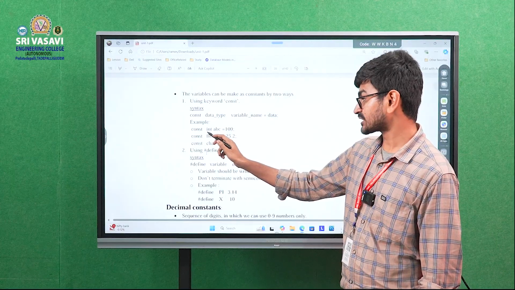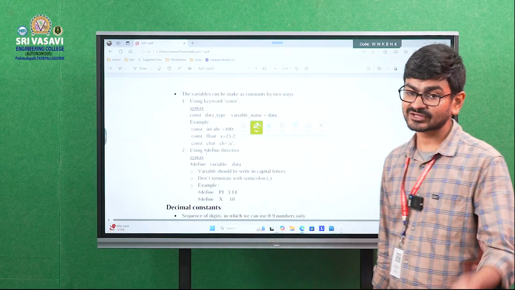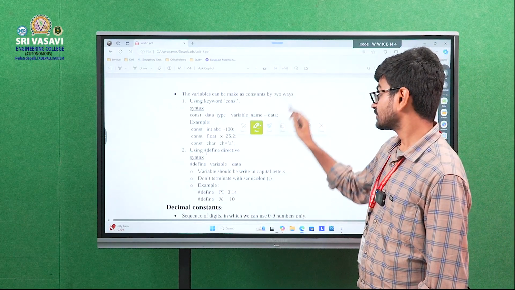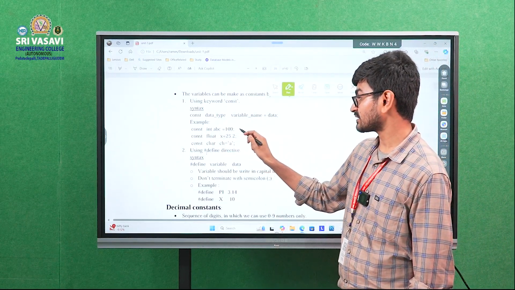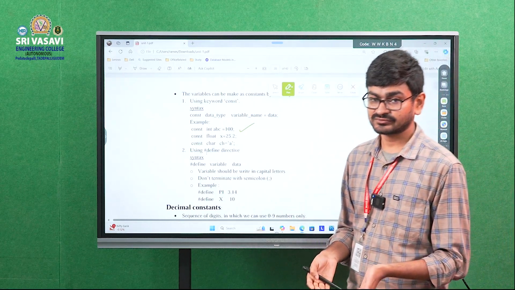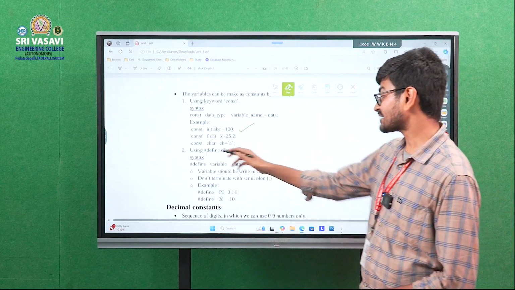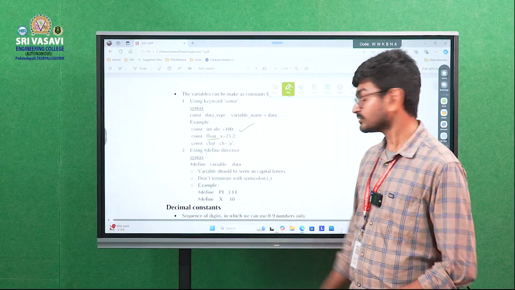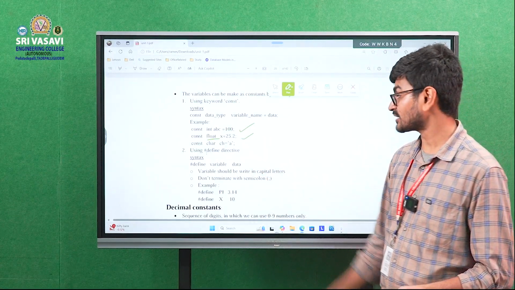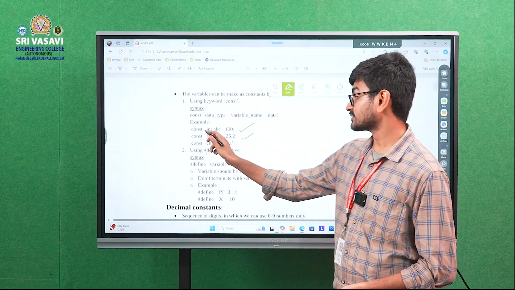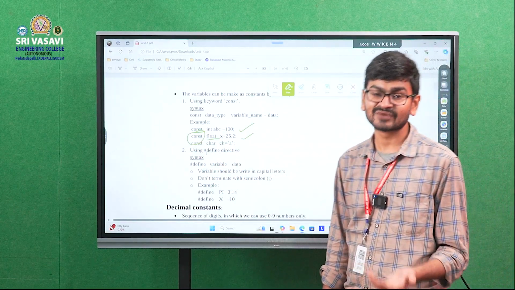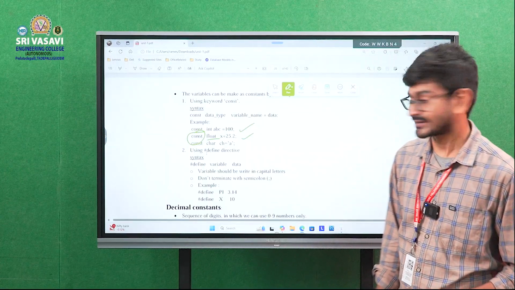By using the const keyword, we are telling the compiler that whatever variable we are declaring is treated as a constant. So here, int abc is 100, and later onwards we cannot change that value. That is the meaning of constant. Likewise, we are declaring one float value. We can store floating point values in the float data type, and this is denoted with const. Const means constant. We cannot change the value later once it is declared.